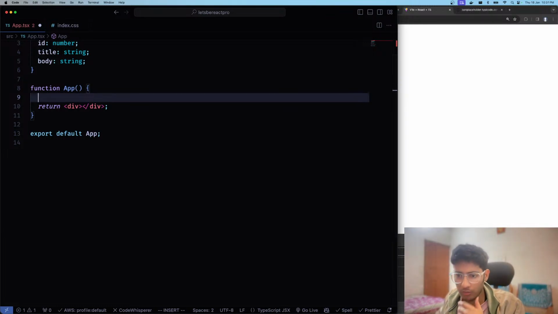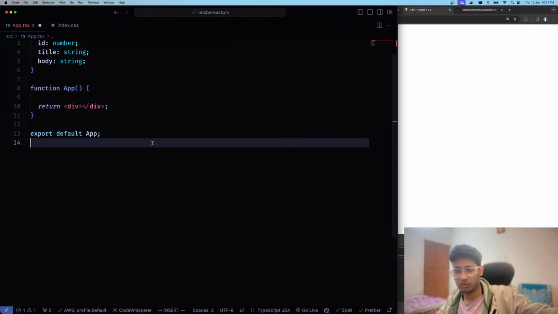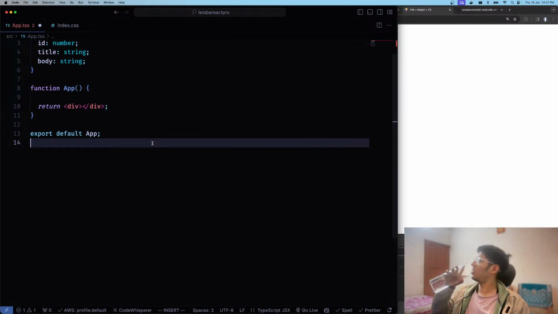Can we do one more example? Can we do one more example of useEffect with it? Do you want one more example of useEffect, or one more example of useState? What do you want?